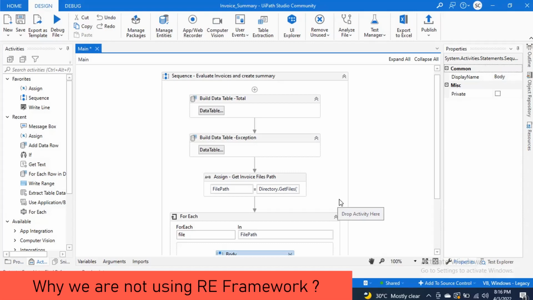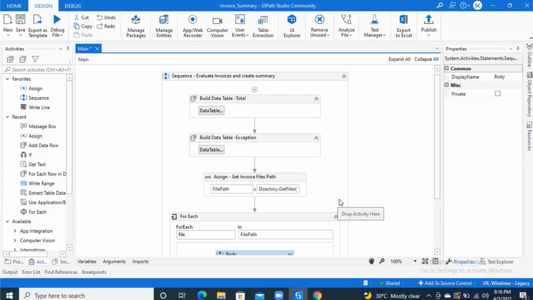Since the PDF files are like 5, I have built it in the normal process. But yes, since it is transactional, I think I would have done it in an REFramework. Okay, so a better way would be using a dispatcher and a performer robot, right? The dispatcher only reads the data from the folder and adds the details to the queue.